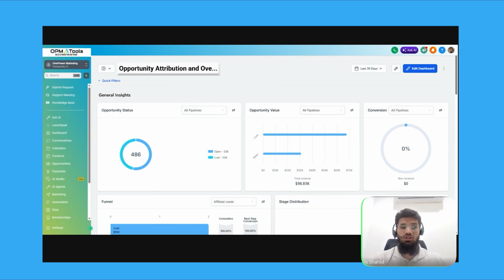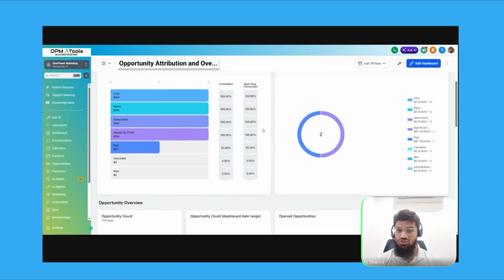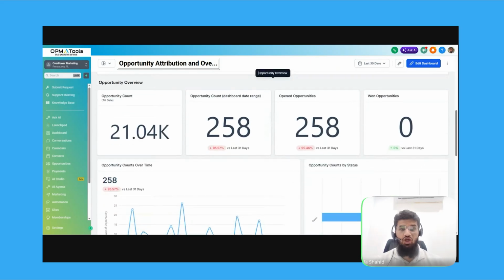Or do you want to work on the lost opportunities and try to target them, re-nurture them, try to open a conversation with them? Because at the end of the day, these are leads. All right. You may have lost them, but these are leads nonetheless. So why not try to do something about that? Then you have the conversion for all the pipelines. You have the funnel stages for different pipelines you can check. Then the stage distributions. Then you have the opportunity overview.